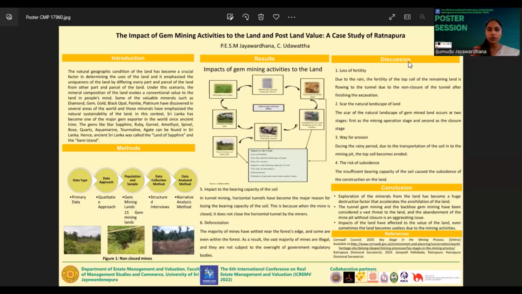The final output of burnished gemstones cannot be obtained easily. For that, gem miners have to excavate the land using different types of gem mining techniques. Traditionally, Sri Lankan gem miners practice both land gem mining techniques and river gem mining techniques. Since my main focus is to identify the impact of gem mining activities on the land, I have selected only the land gem mining techniques of tunnel gem mining and backhoe gem mining.